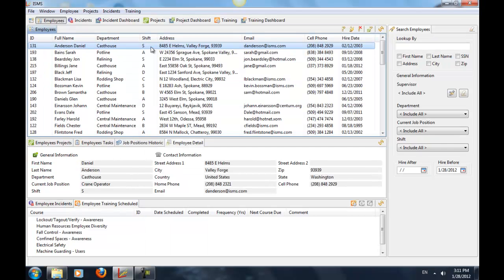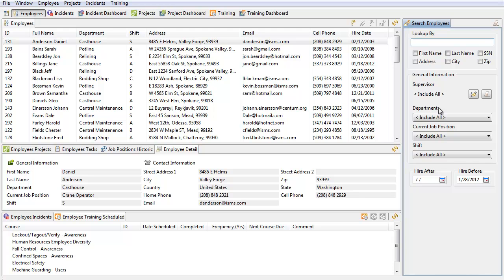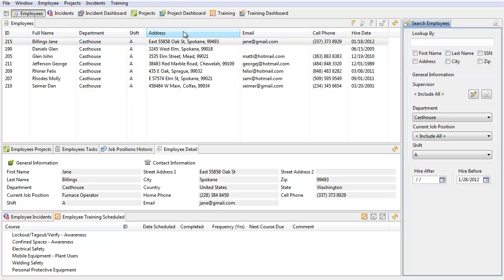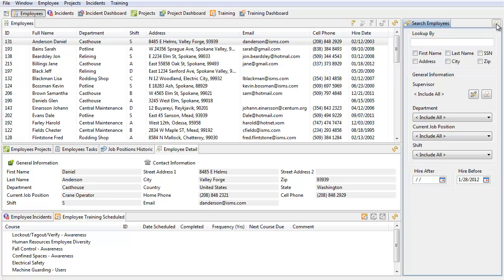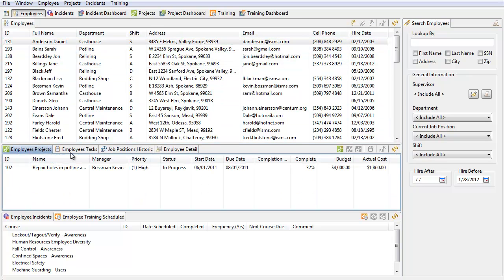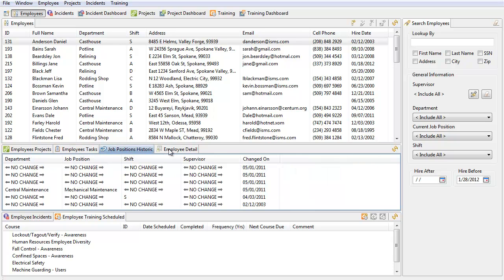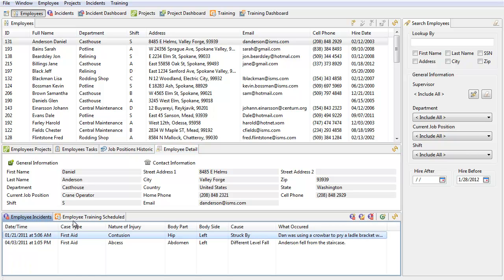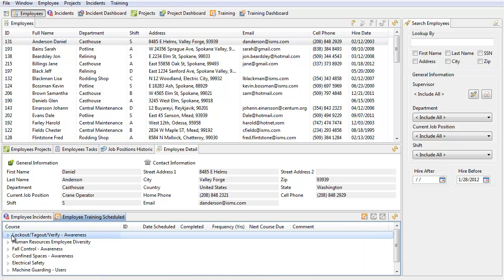drop-downs. Each window has the filter bank on the right that allows the user to move through the hierarchy of fields to access more specific data. For example, department rosters can be quickly identified as well as shift rosters. Here we see the Cast House A shift roster. Another feature of the employee perspective is the Quick Information tab that shows specific employee projects, tasks, job history, and demographics. Also, the user can see more specific employee data as well as their training schedule. A double click expands this information for more detail.